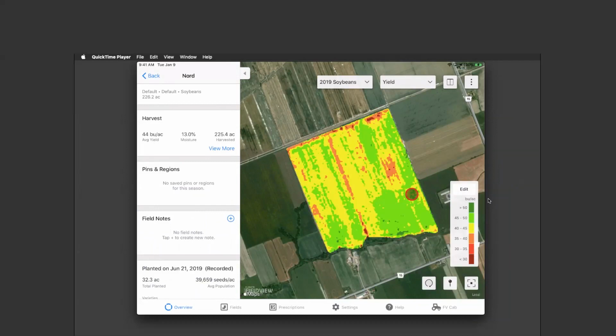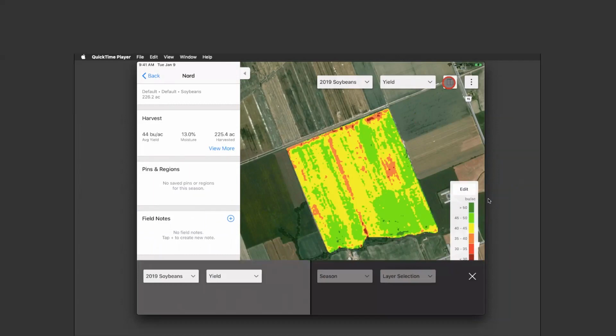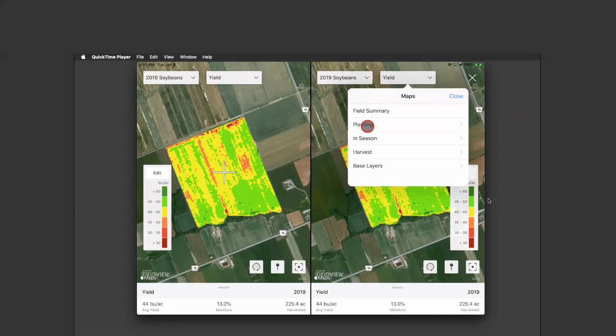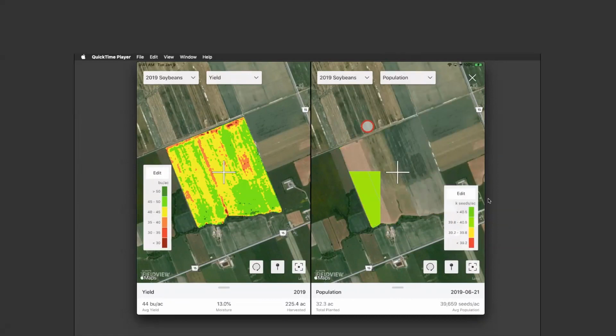And we want to compare again, what's going on in those areas. I can split my screen over my yield and change that map. I want to compare it to, let's say, my planting maps. And let's say go by population, for example. Maybe I have different population rates. In this case, yeah, sure. It actually shows up. I've got two different populations. What's doing well? What's not doing so well? I might have changed up my hybrids. And sure enough, we're going to see different hybrids in that field.